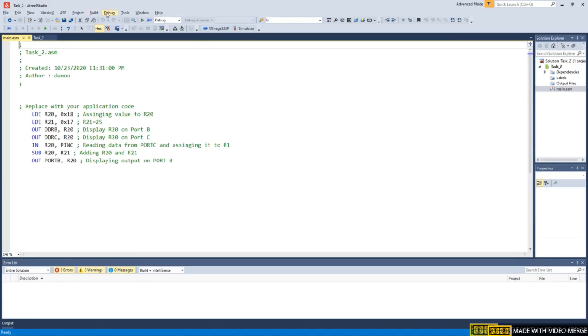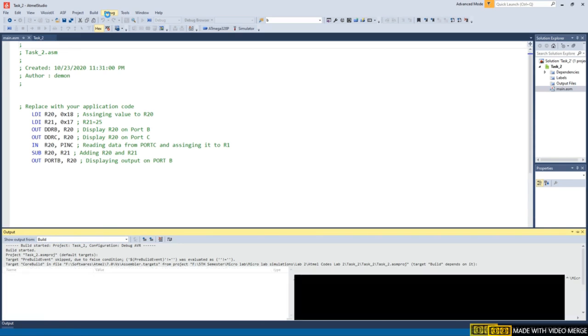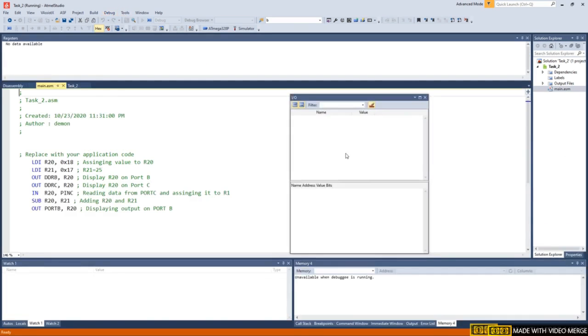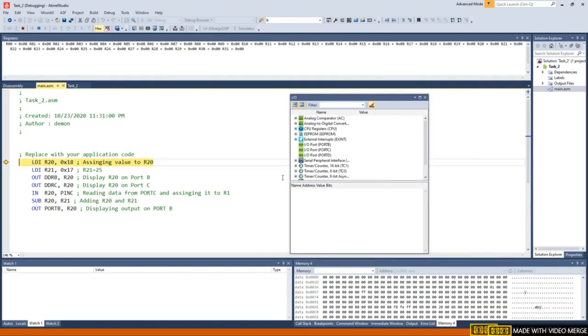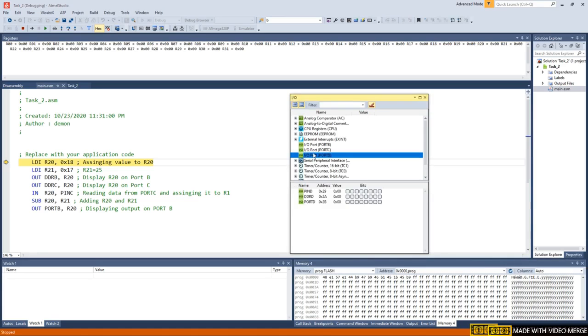So now I will just debug it, and I will open the window. Now I have to select port B and port C, because over there I'm displaying my output. So I will select port C and port B. Now again I will execute the lines of the program one by one by clicking this step into.